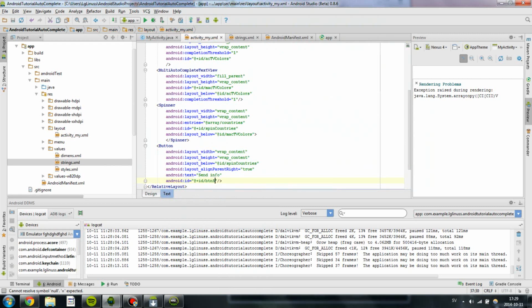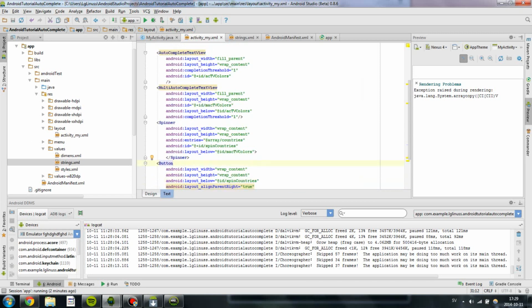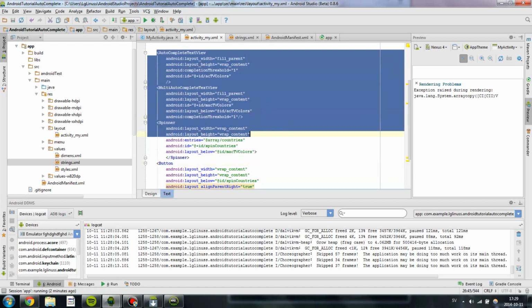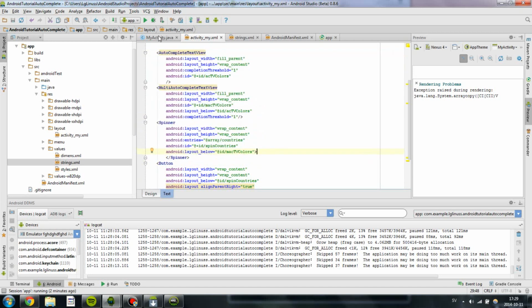Say button send, something like that. So basically what I want to do is that when we press this button, we're going to display the information inside of these objects.